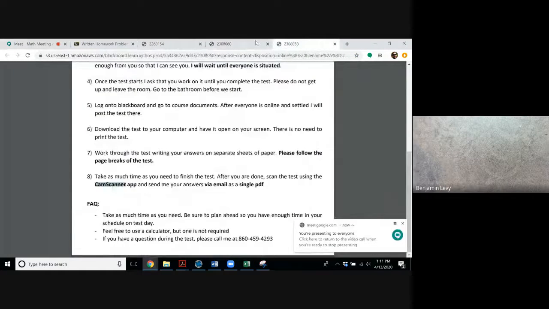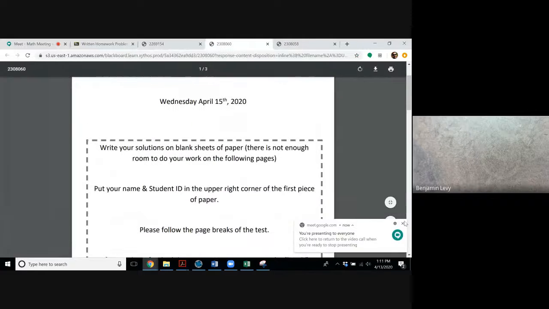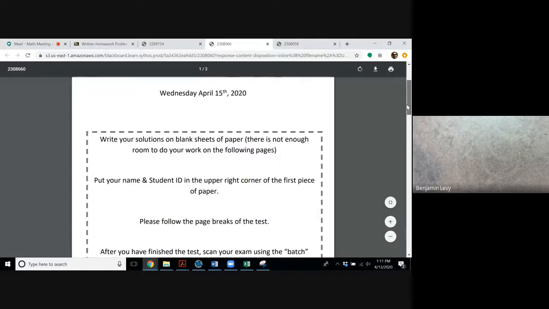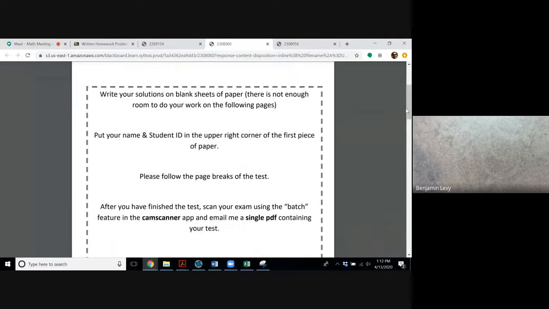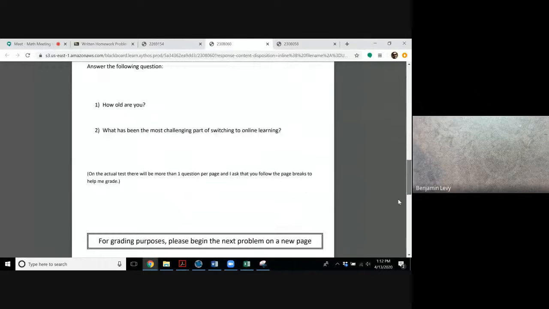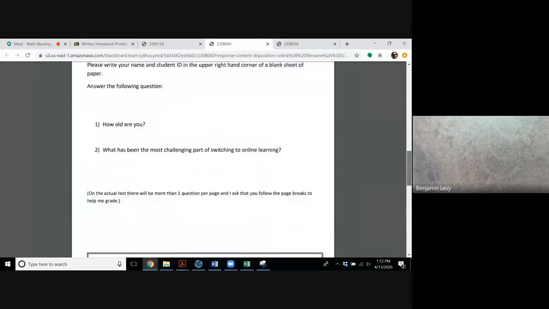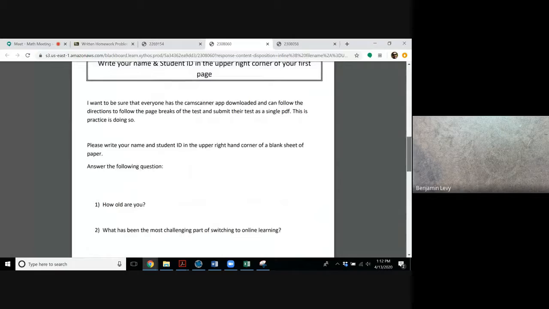Okay, here's what the test is going to look like. This is literally the cover page of the test, and it has very similar instructions to what I just told you. The test is going to be on the pages to follow, looking similar to this. And every time there's a new page on the test, I'm going to ask you to write on a new page on a piece of paper. In other words, the number of pages that you submit should line up with the number of pages that there are questions for on the test.